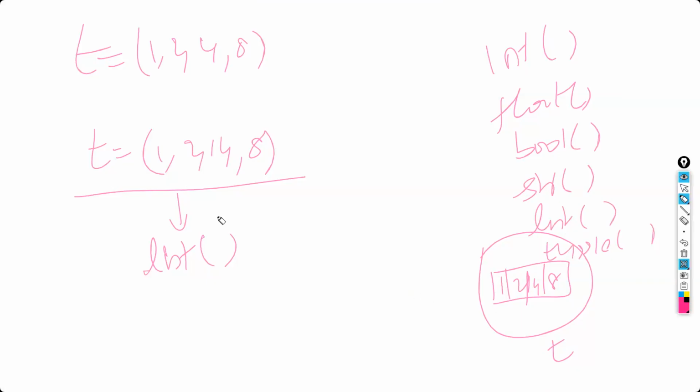Whichever is possible it will convert, whichever is not possible it will throw the error. Now a tuple can be converted to list, possible. List can be converted to tuple, possible. It just has to change the brackets only. Internal values will not be disturbed. Outside brackets will be changed. So now if I write list of T, I'm going to store it in L. Now L dot append of 10.